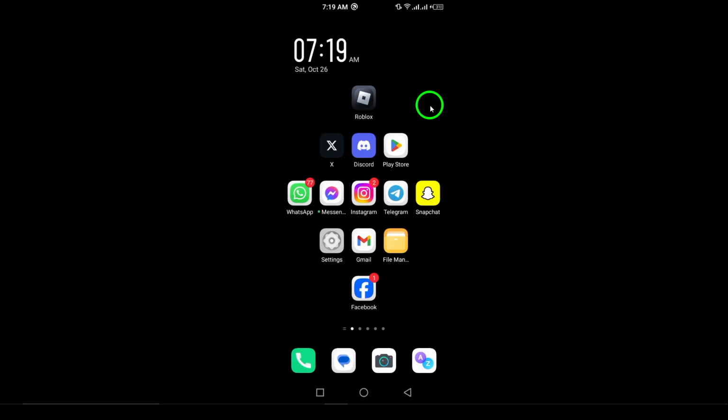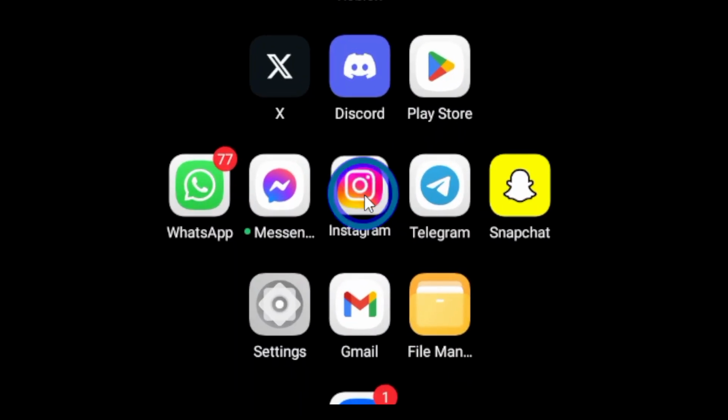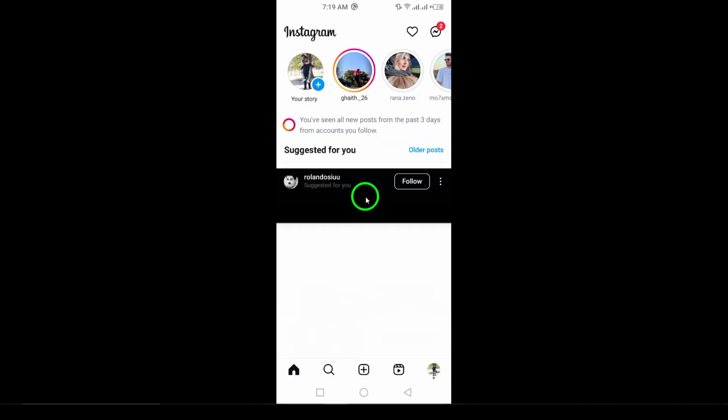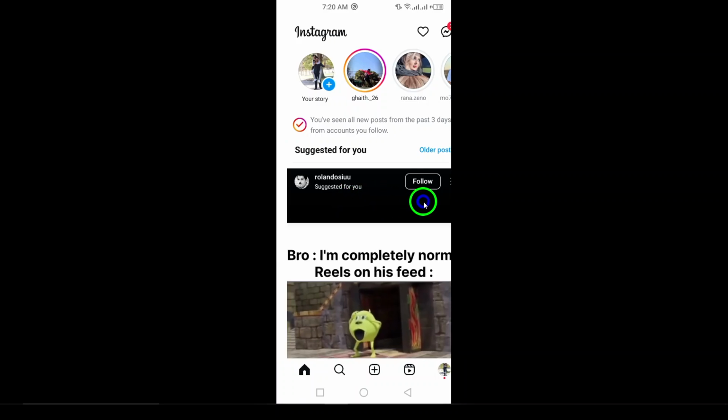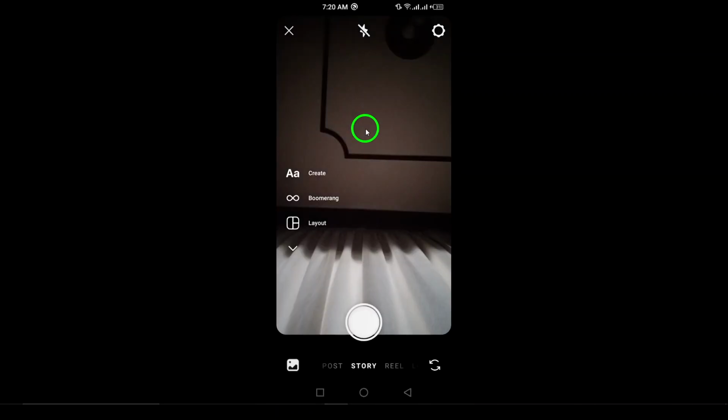Let's get started. First things first, open the Instagram app on your Android device. You should see your home screen filled with posts from the accounts you follow. Next, swipe right from your home screen, or tap the camera icon located in the top left corner of the screen. This action will take you directly to the story camera, where the magic begins.